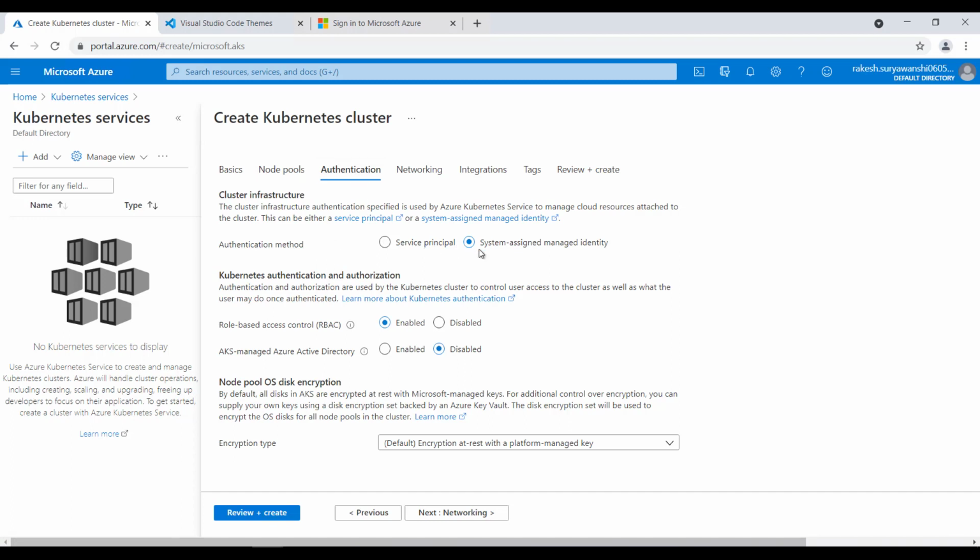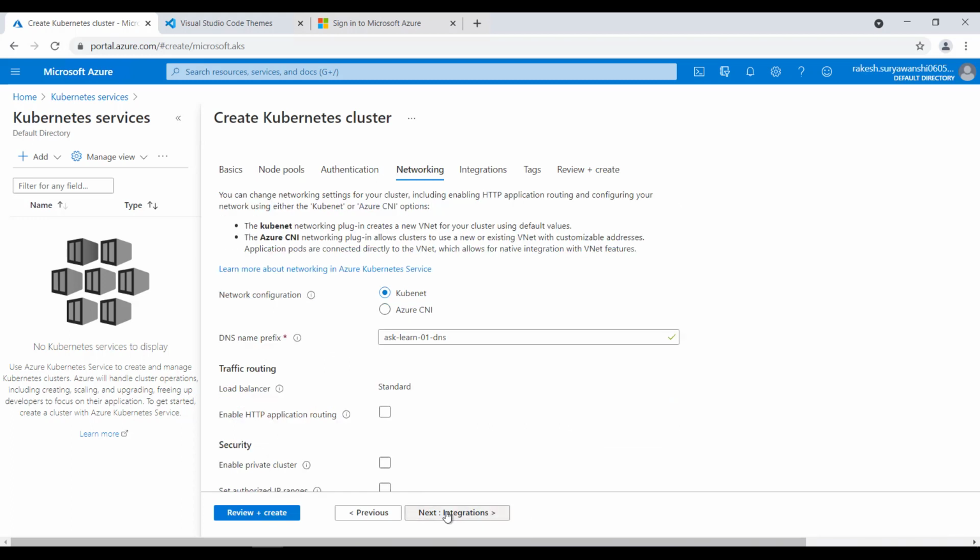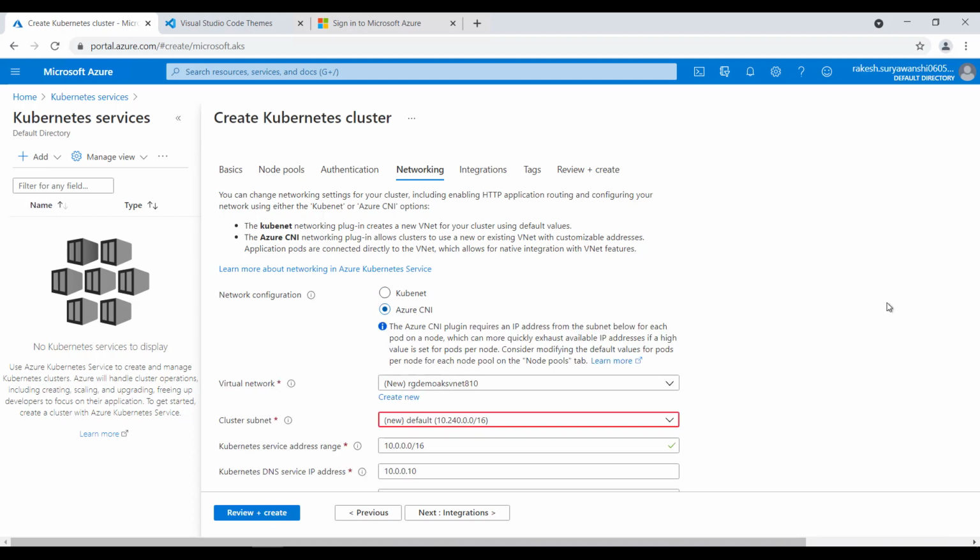For the authentication mechanism, it's going to use the system identity for this AKS cluster, and this particular system identity will be used to connect to our Azure Container Registry. For the networking, I'm going to use one of my existing networks, and hence I'm using Azure CNI for the networking topology. Let's select the virtual network.